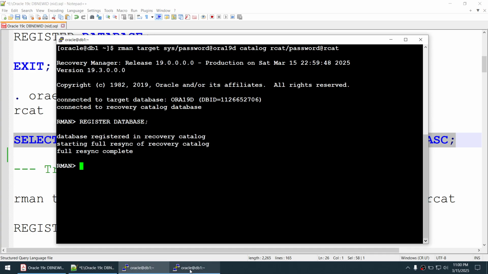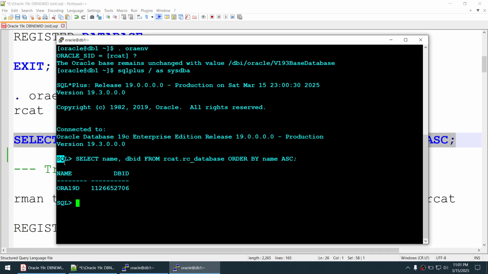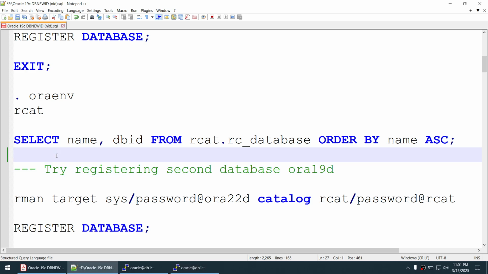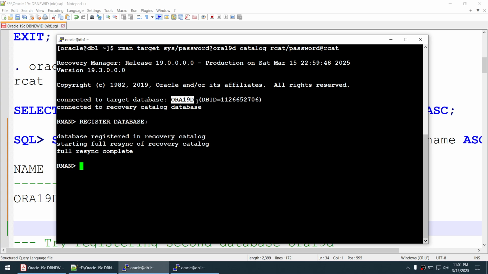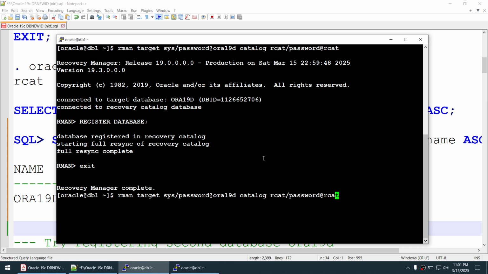Now I'm going to keep that entry somewhere, so I'll take this and I'll put it here. Now we know that we have successfully registered Aura19D. So now let me exit from here and try to register, let me just change this to Aura22D, which is another database. The name of the database is different, but the DBID is the same, and you will see in a minute.